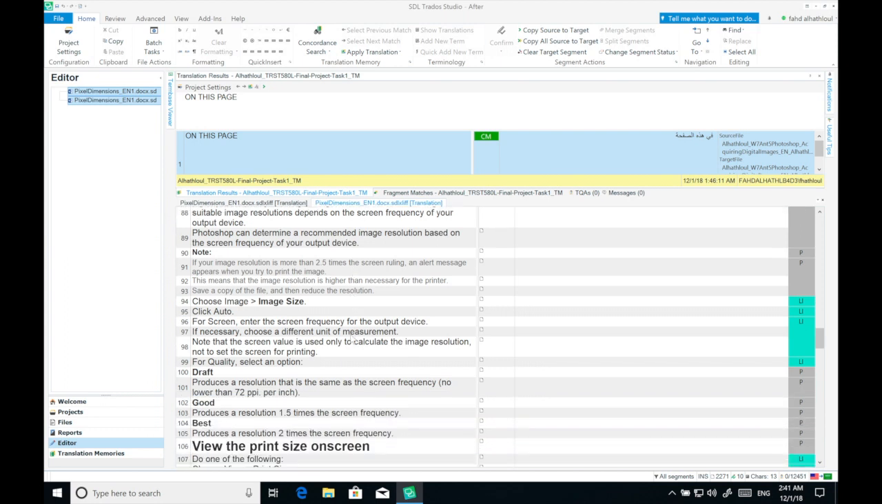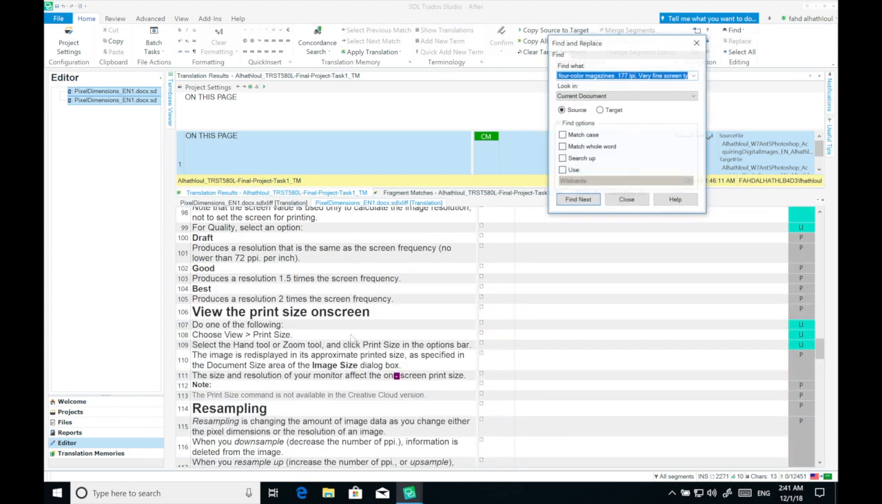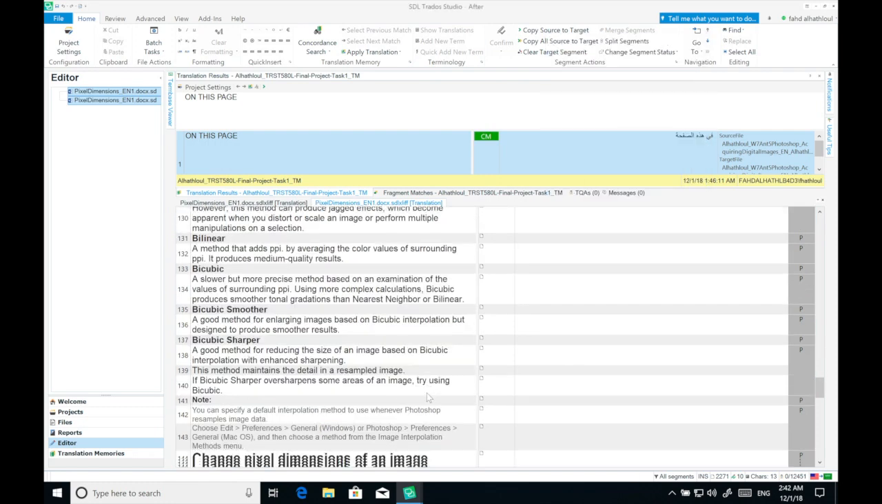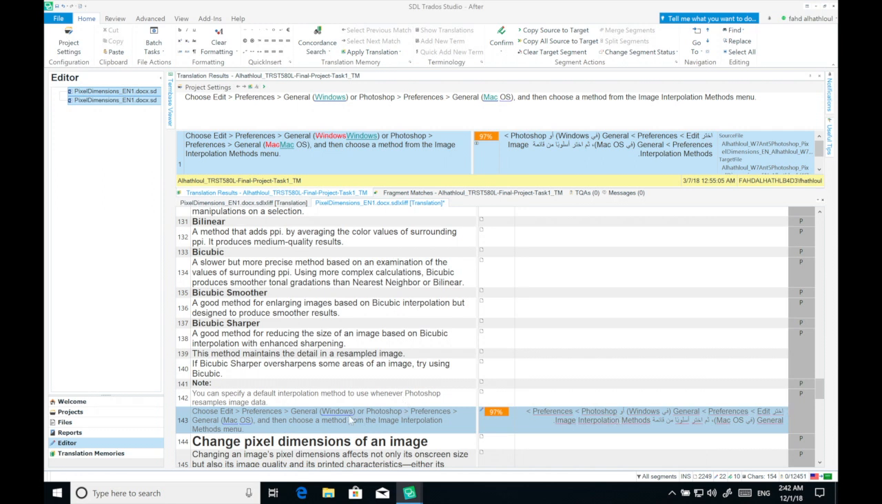And also let's try to look for Windows. Okay, let's see if it's working here or not. See now how it's recognized, basically because of the TM. See here the difference: now Windows has a blue line under it, and Mac also has a blue line under it. That means it's a placeable.